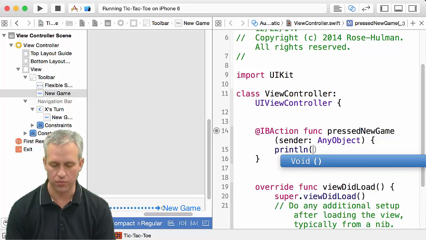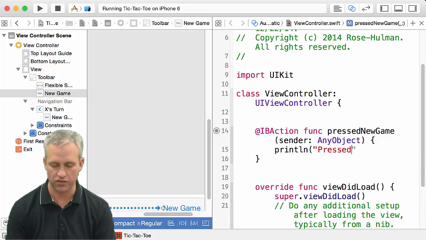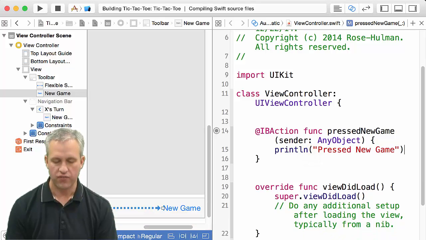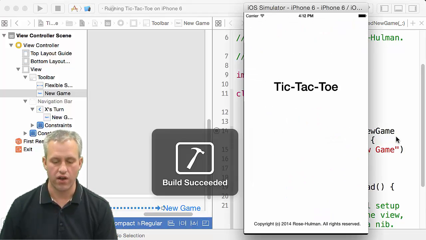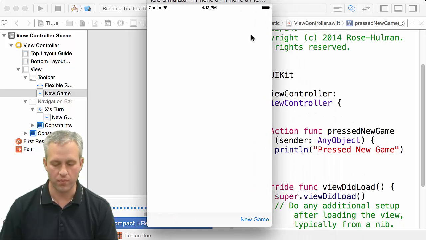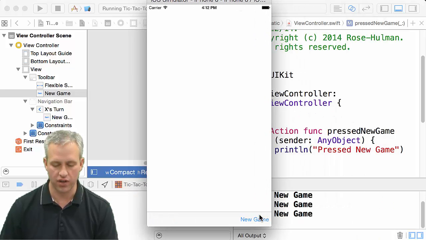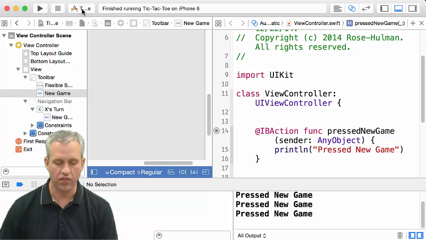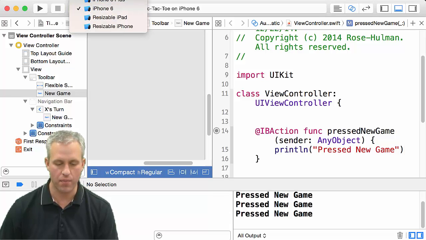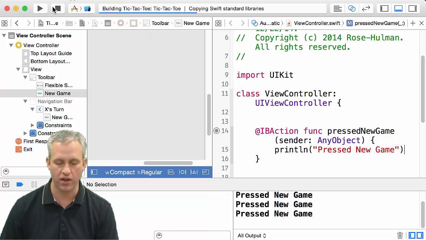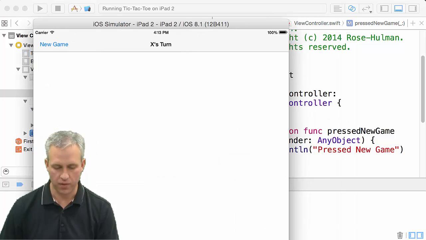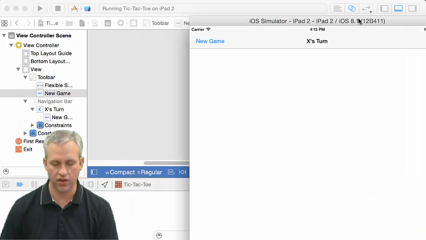And you could actually test this if you want. So you could just do a simple little print line, and you could say something like "pressed new game." And then if you run it, so right now I'm going to run it on an iPhone 6. It should show up on the bottom. And if I click it, it'll say pressed new game. And then if you were to run it instead on an iPad, so here I'll just run it on an iPad 2. And as soon as that comes up, you can click on new game here. And you can see that it's printing new game messages down there.